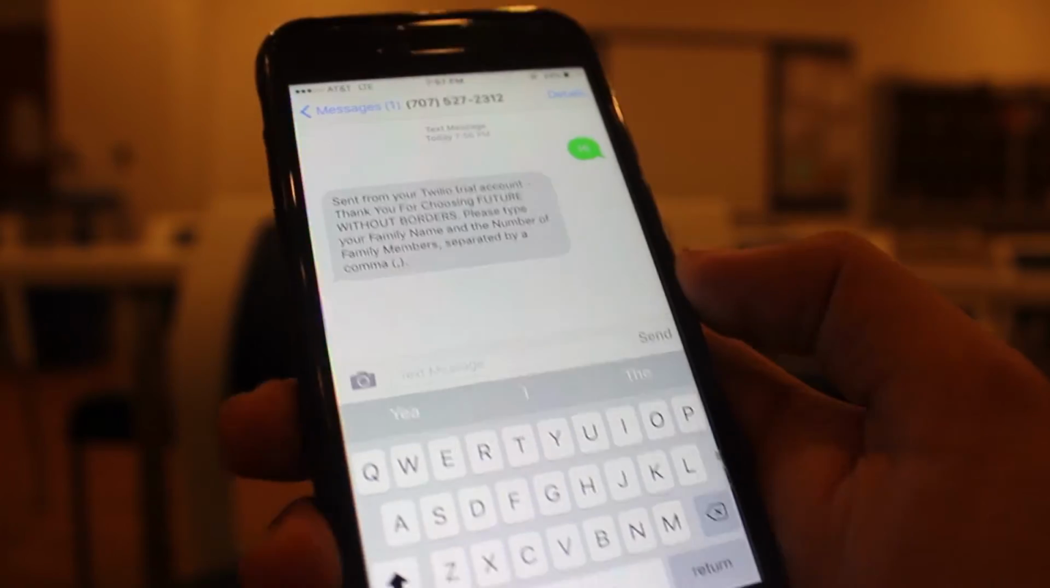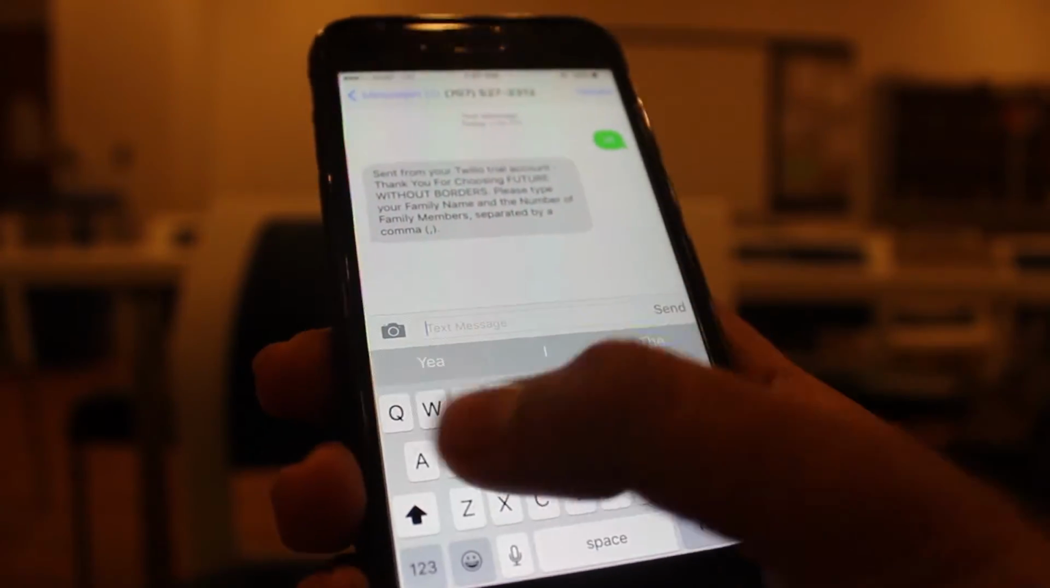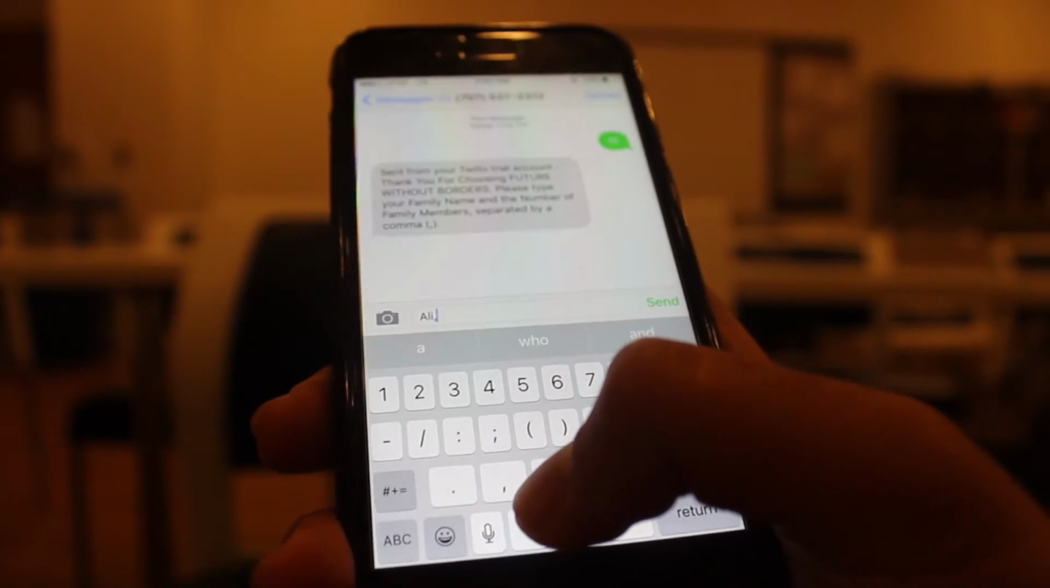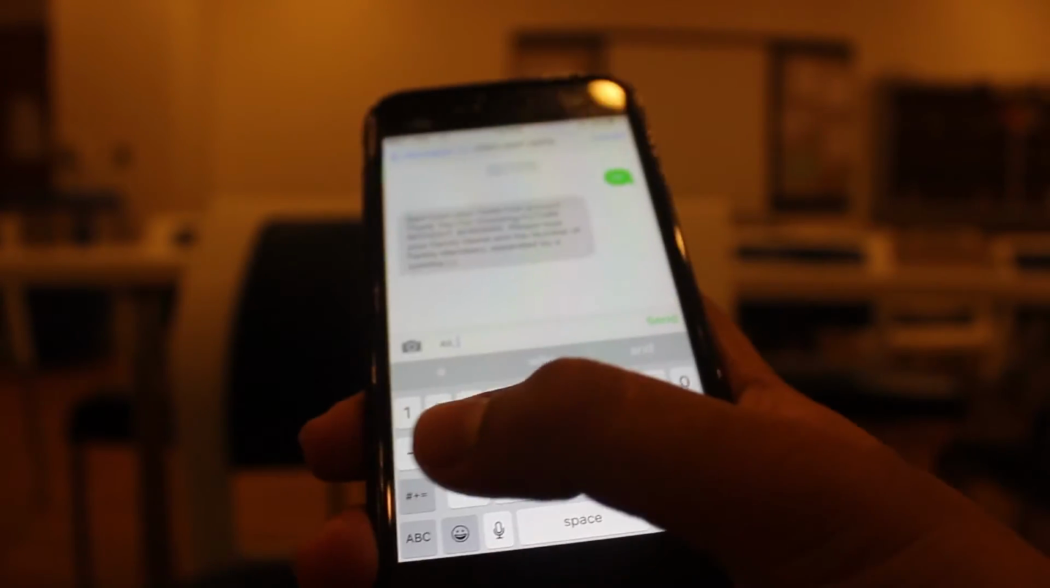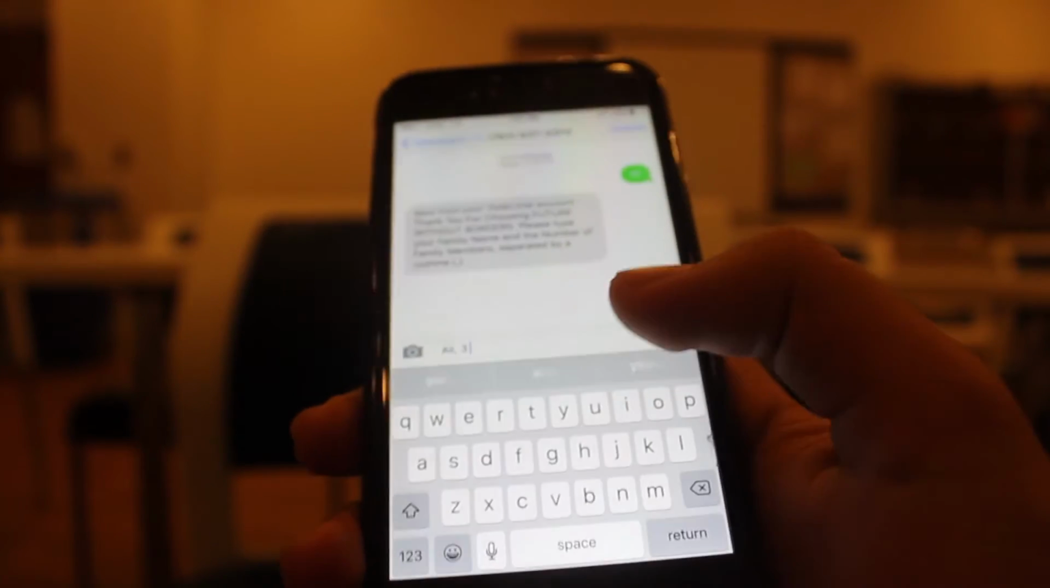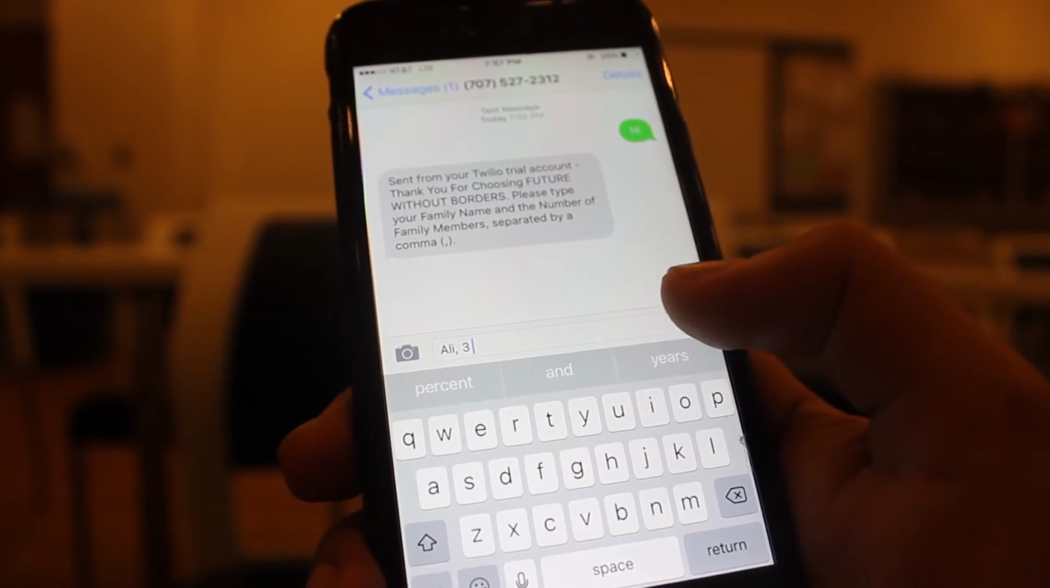So we type in our family name. For now, I will type in dummy family name, number of family members, and that is all the Syrian refugee needs to provide. And then we send the text.